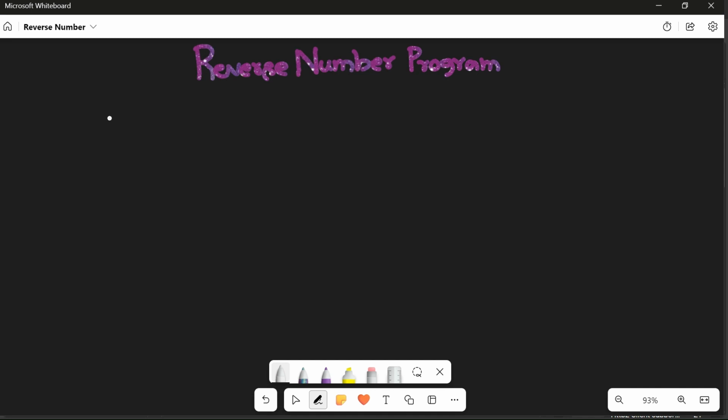Welcome to ProgrammingKT. I am explaining the reverse number program in Java. Imagine the given input number is 145. We need to print the result like 541. This is the logic we need to build.